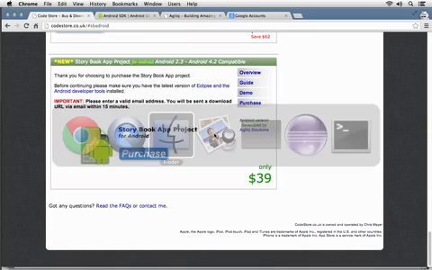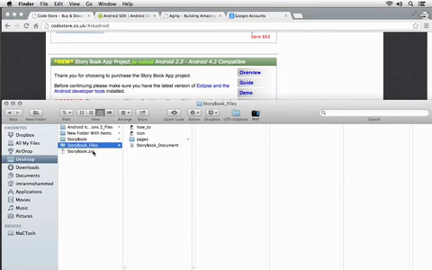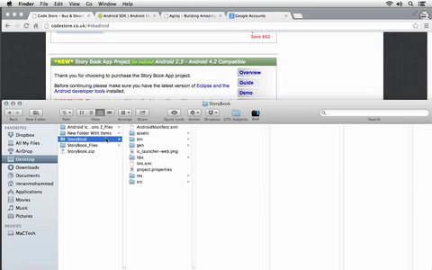So once you download the code, you'll get a zip file, unzip it. Once you unzip the file, you'll get all the required code here.